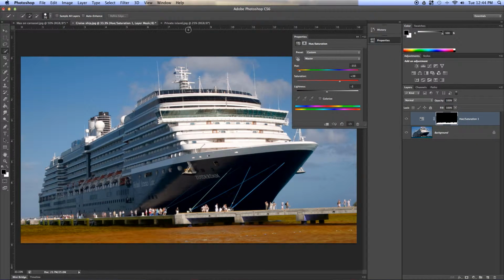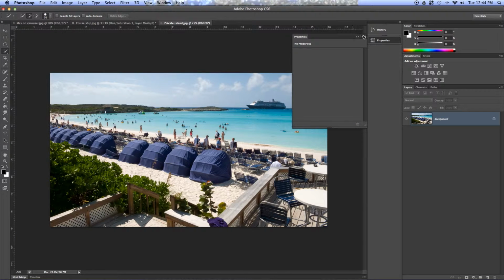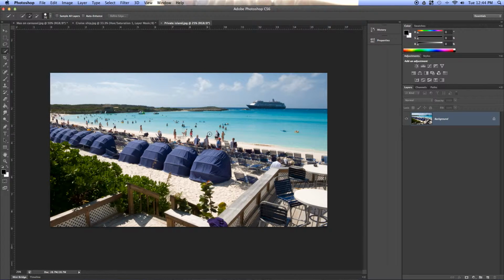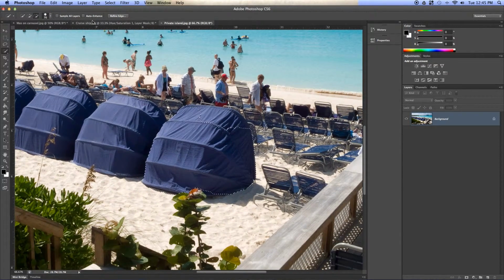Let's look at one more application, which is our private island. Let's say that I wanted to change the color of these beach tents. What I would need to do is a 3-step process. Select, mask, change. I would select my beach chair, making sure I'm on the right layer, of course. Let me get rid of some areas I don't need. Select. Not quite to the edge, but good enough.